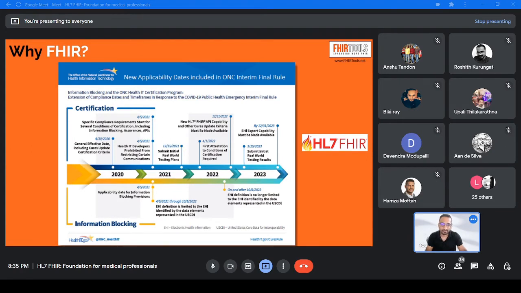And within 2 to 3 years, they have given deadlines on what has to be done if you have to comply with the standard. You can read more details from ONC, or what you call the Office of the National Coordinator for Health Information Technology.